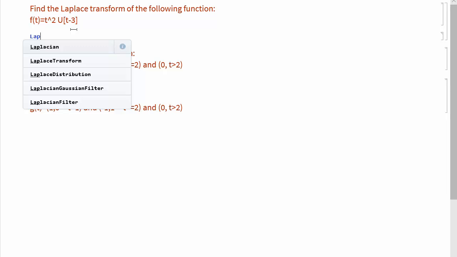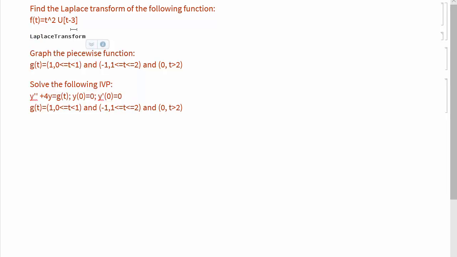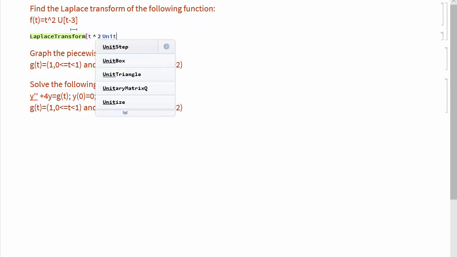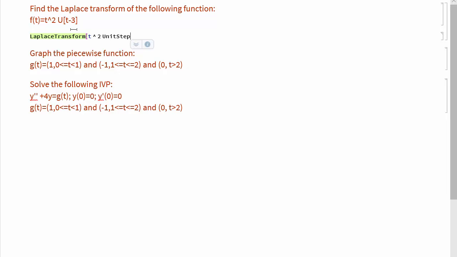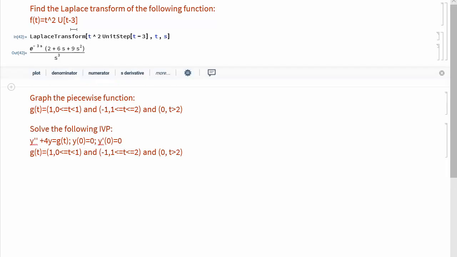You can go Laplace. The command for Laplace transform is LaplaceTransform square bracket. You can go t^2, and then you can type in UnitStep square bracket t minus 3, and then comma, it's a function of t, you want back a function of s. You shift enter, you'll get the Laplace transform of that. Now you can easily copy this.